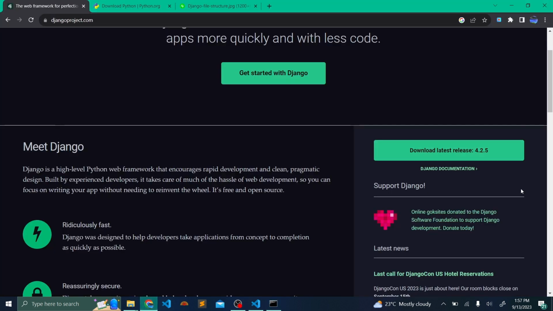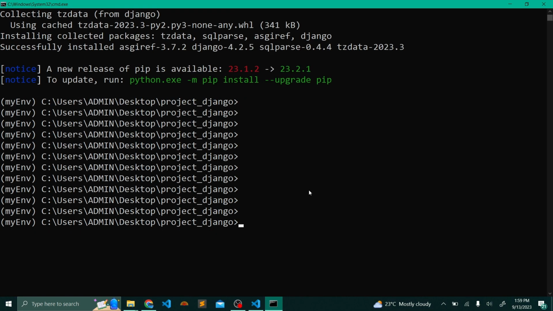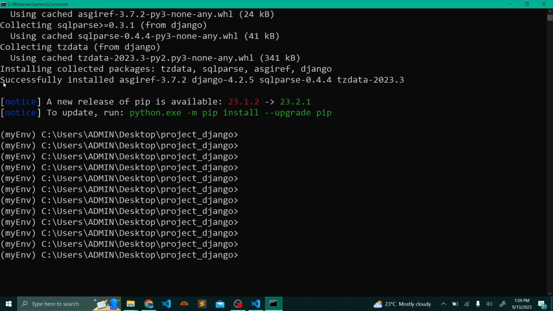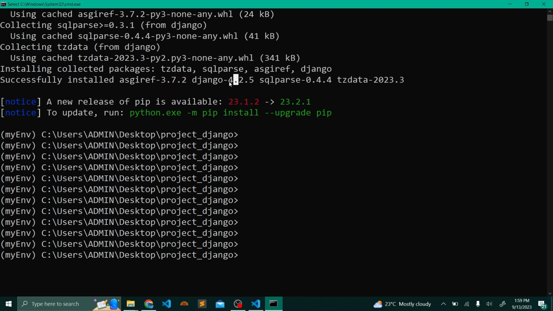You can download it directly from its official website, or you could use the one that I really prefer, which is using the Python package manager, that is pip. Using pip, we install Django. That is nice. We have successfully installed Django 4.2.5, which is our latest Django version.